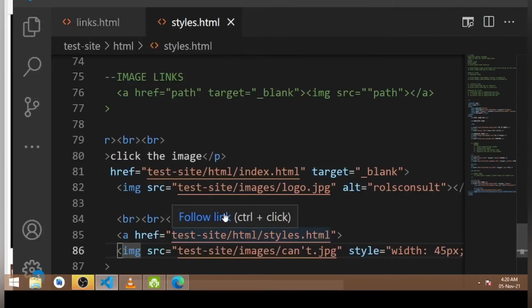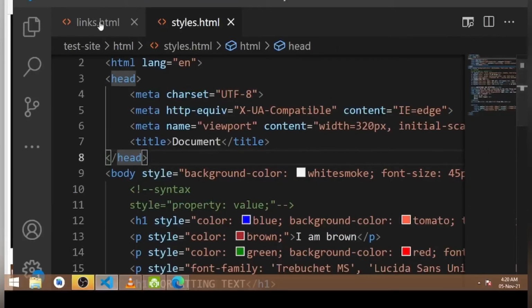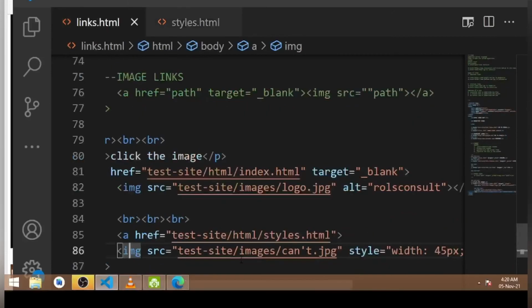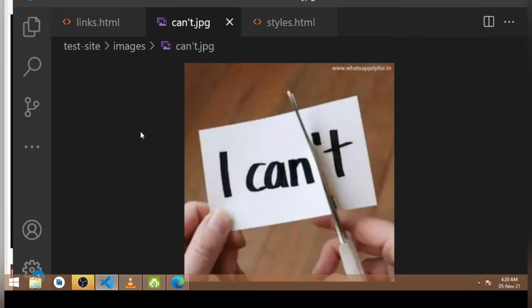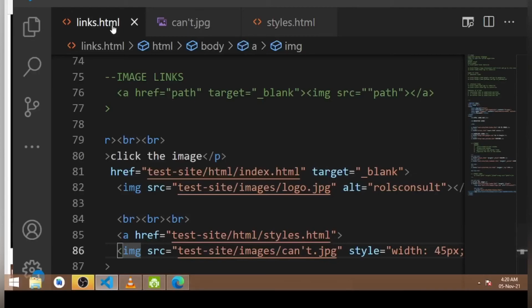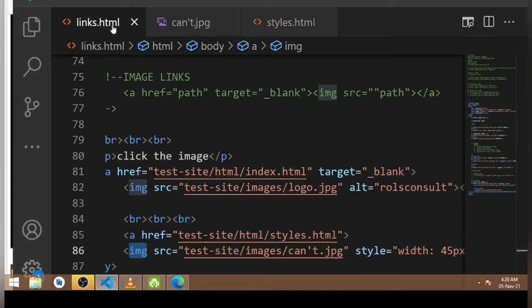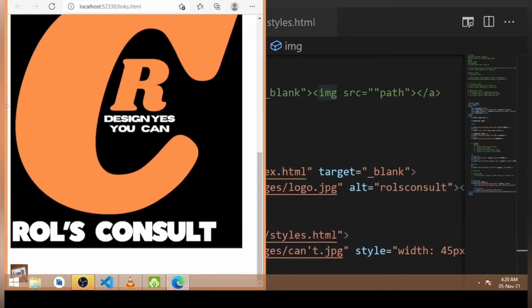Let me follow the link and see. That's right. Let me follow the image. That gets me the image. So this is the image I will be referring to. Now let me go back here. So my work is saved. Go back to our browser and refresh.